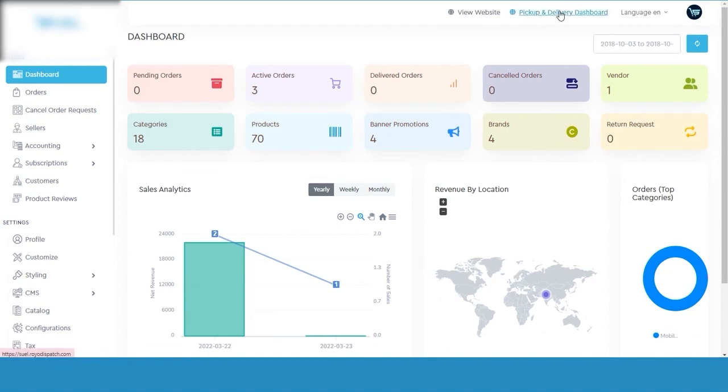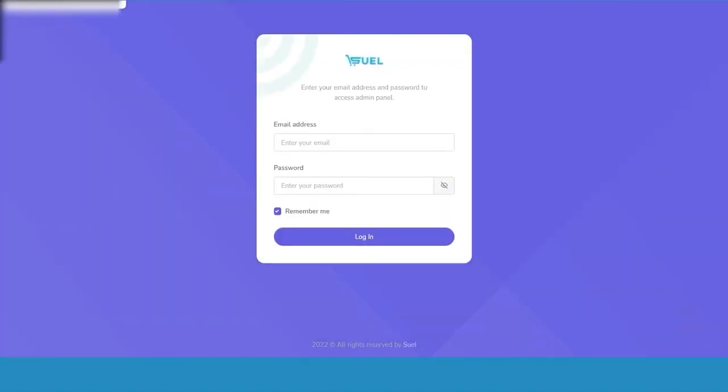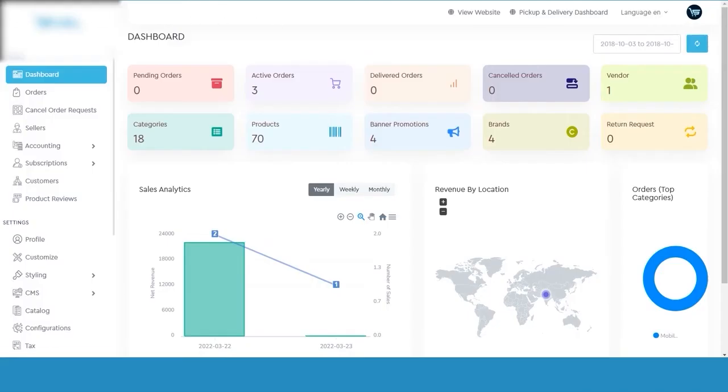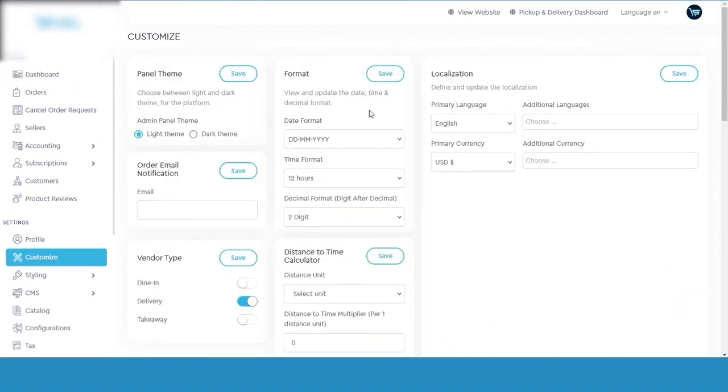So if you want to see how the delivery agent panel and the delivery management system, or the Royo Dispatcher works, you just have to click on the pickup and delivery dashboard, and you would be taken to the dispatcher panel. You can view the live demo of the delivery application and the dispatcher panel through the video that is given in the link in the description. Also, you can check out the suggested card section. So now let's move back to the website.